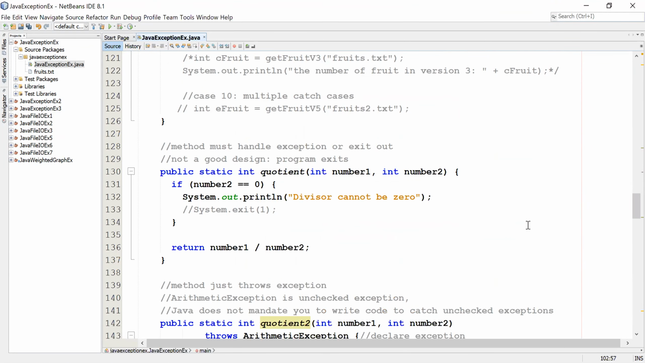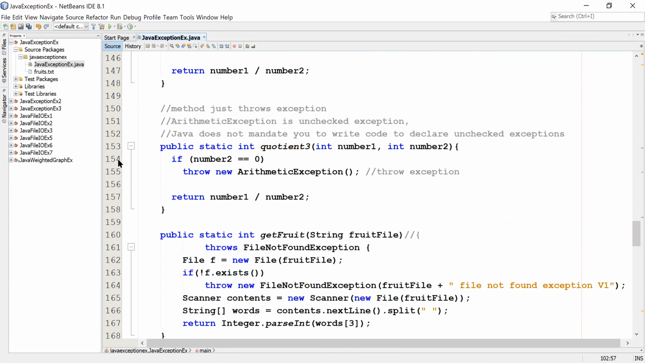Let's take a look at quotient 3. The method signature is exactly the same as what we learned before, without exception. There's nothing new. It's just within the method body, at a certain condition, it will throw the exception.